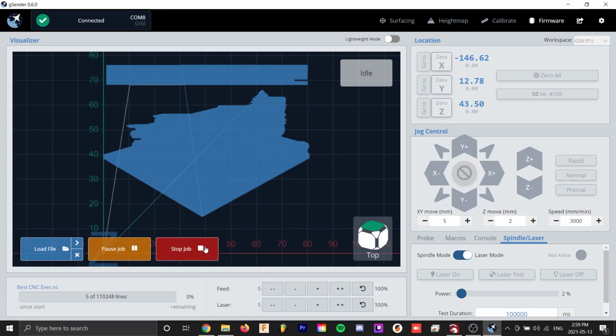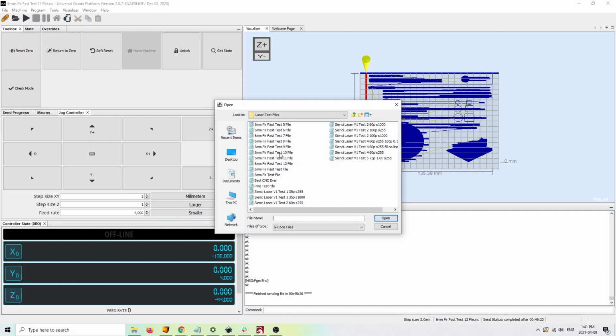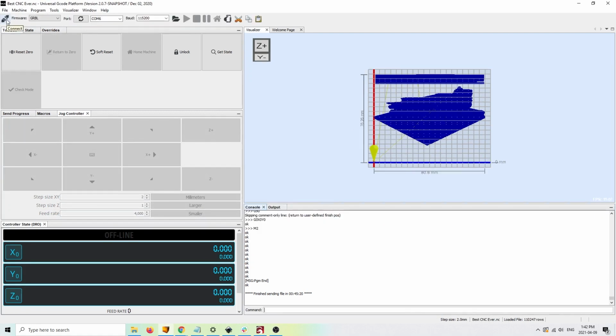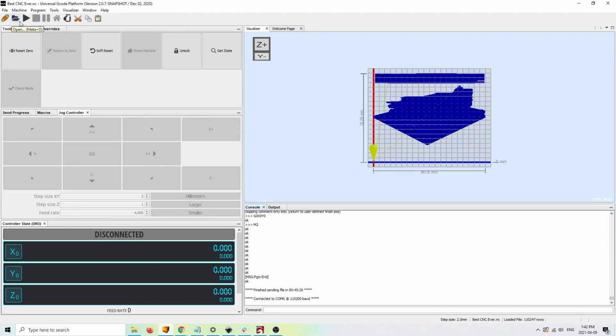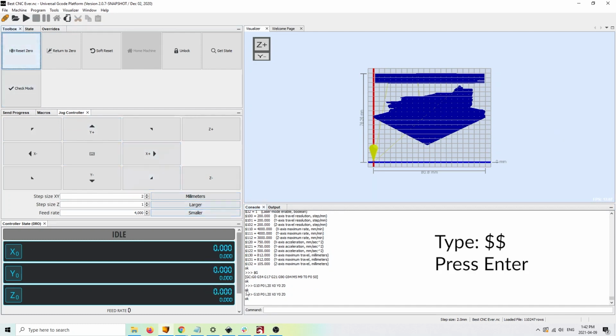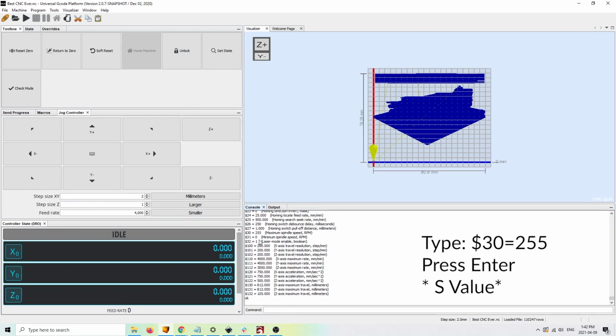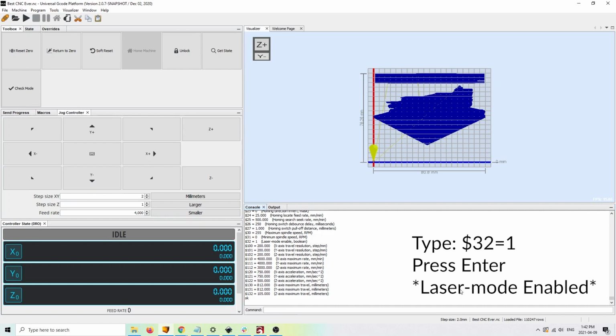So now I'm going to show you how to use UGS when you're running your G-code. We're going to want to open up our G-code file in UGS. We're then going to want to make sure our machine is connected. And we're just going to double check the EEPROM settings. So for the laser, you want to change these three EEPROM settings. You want to make sure $30 equals 255, $31 equals 0, and $32 equals 1. That is essentially turning on laser mode.